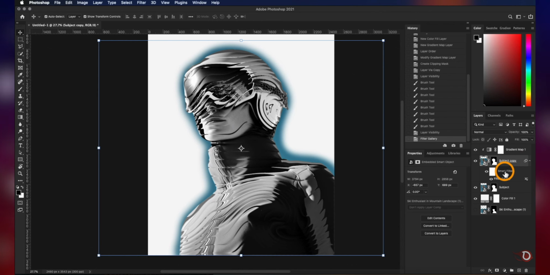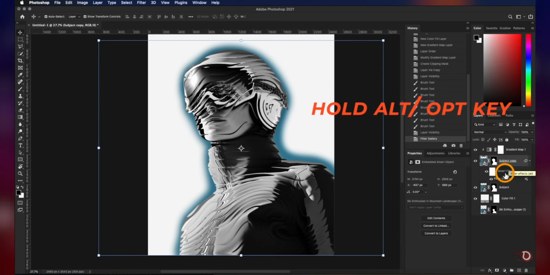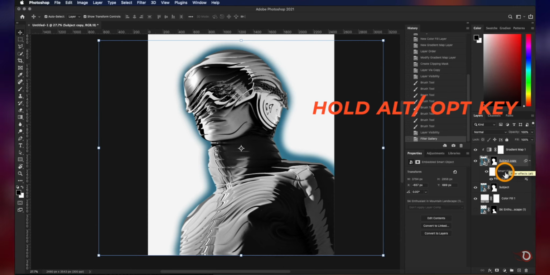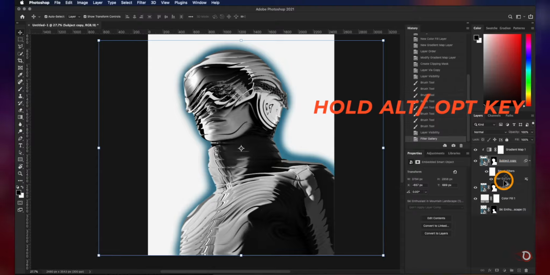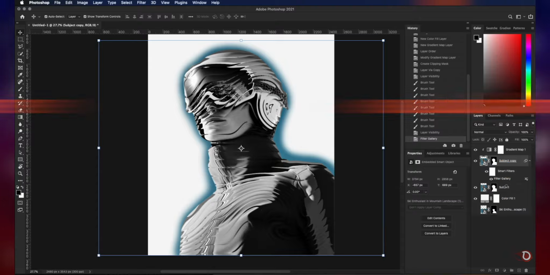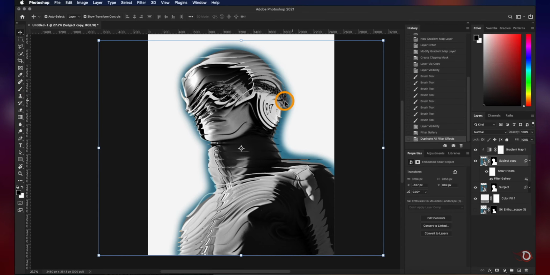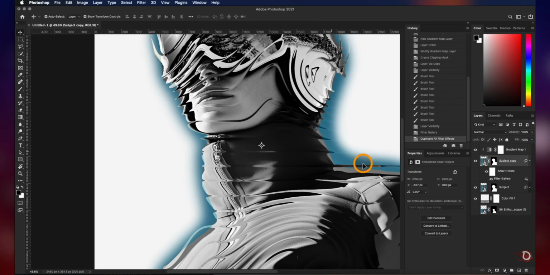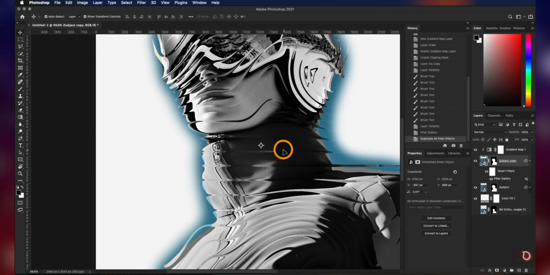We'll apply the same filter to the subject layer below it, and for that we have to hold the Alt or Option key and click and drag this smart filter here and drop it onto the subject layer, and it will be applied to that layer also. And now you can notice the ripples are extending beyond our subject. But there are some extra areas also between the ripples, and I don't want that.